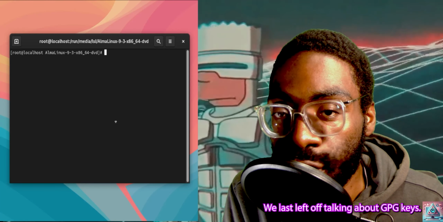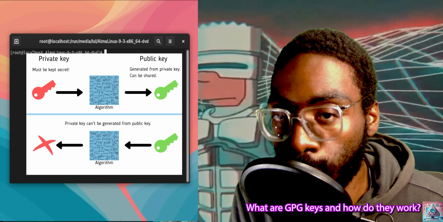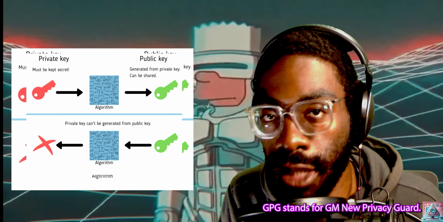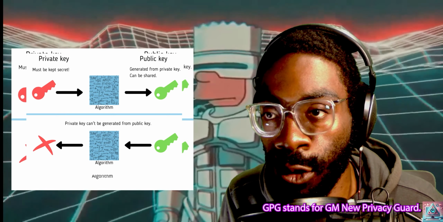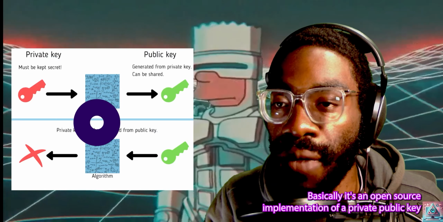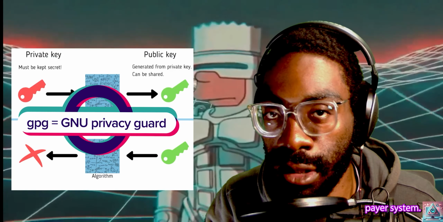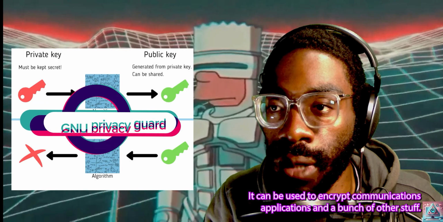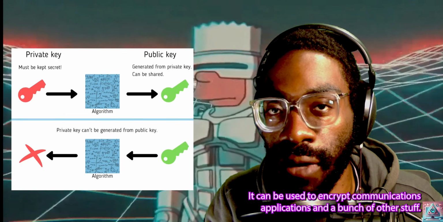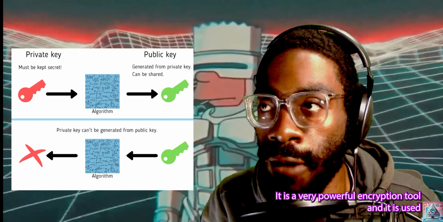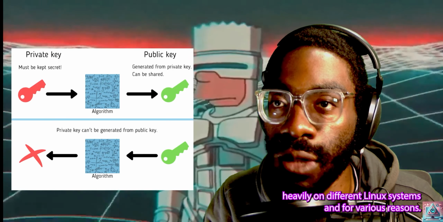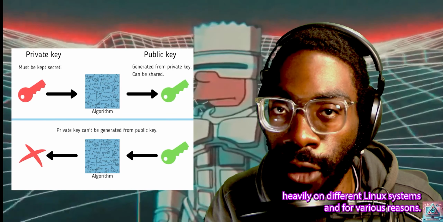We last left off talking about GPG keys. What are GPG keys and how do they work? GPG stands for GNU Privacy Guard. Basically, it's an open source implementation of a private-public key pair system. It can be used to encrypt communications, applications, and a bunch of other stuff. It is a very powerful encryption tool, and it is used heavily on different Linux systems and for various reasons.